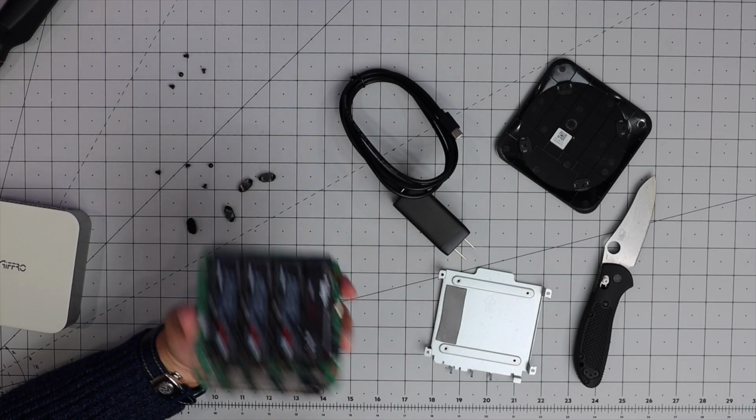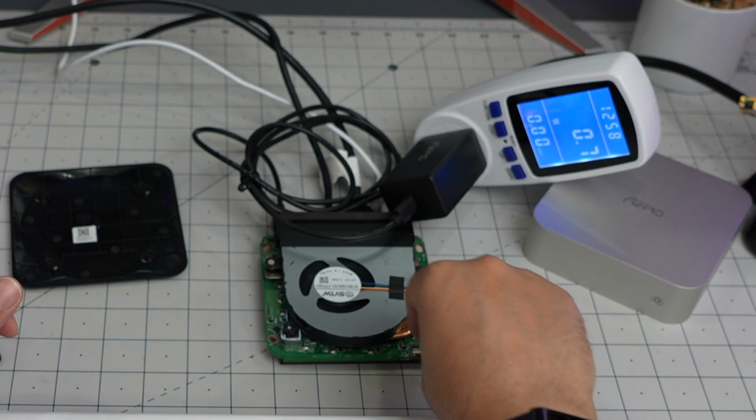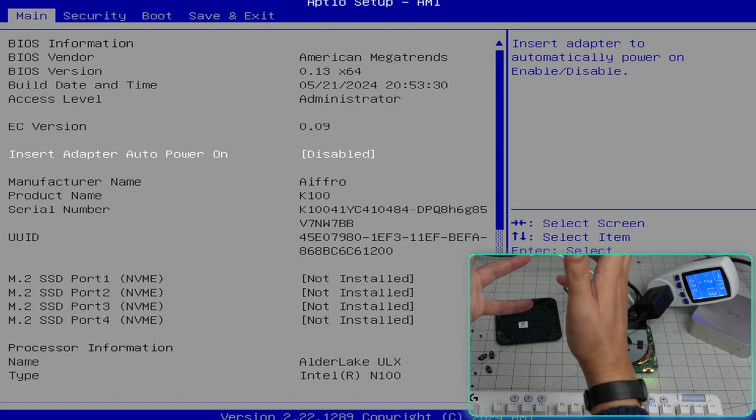Okay, let me connect the cables and everything. Okay, so I connected, and you can see the power consumption over there once we start it. And there is the power button. The light comes on. Let's see if anything comes on the screen. I'm going to keep pressing delete. I guess it's the first boot. Okay, there you go, finally.